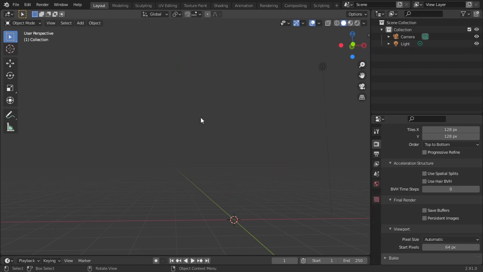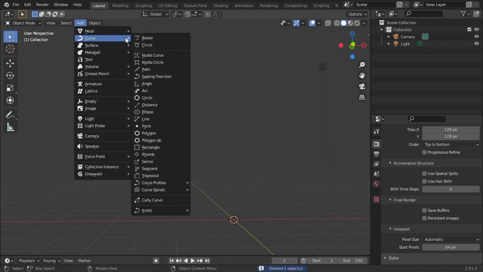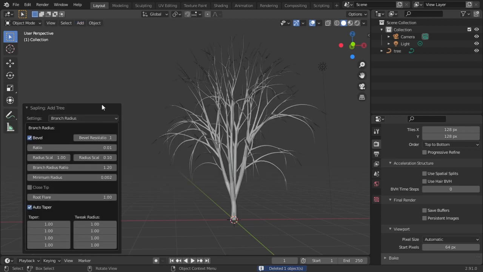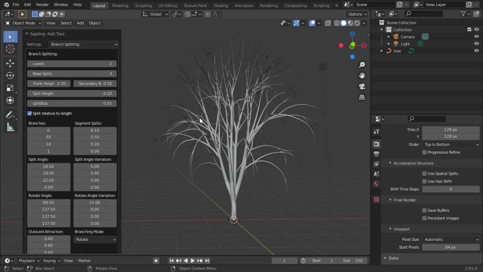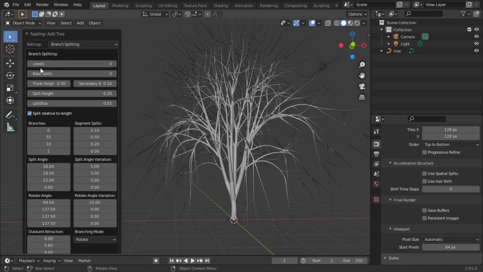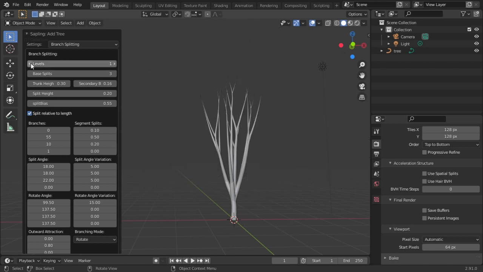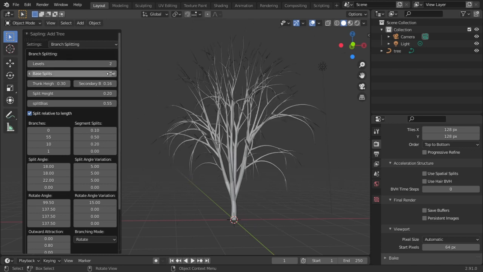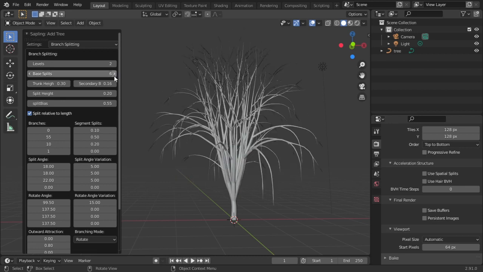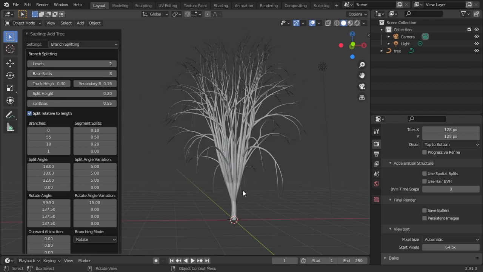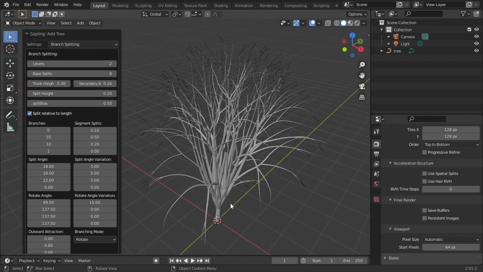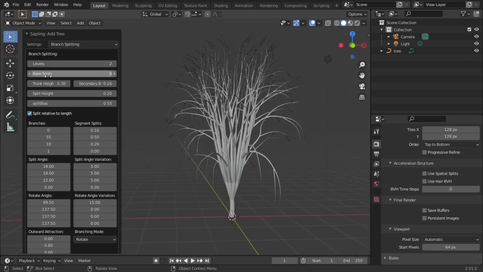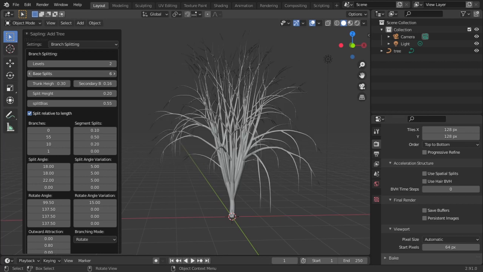What we will do, we will delete this tree, we will go to add, we will come to curve and go to sapling tree, and we will see the next option, branch splitting. The branches are being split from here. What should be the level of branching, how much you want the branching to be, base splits, where you want the splitting to start from, how many splits do you want at this junction, that is being defined by base splits.